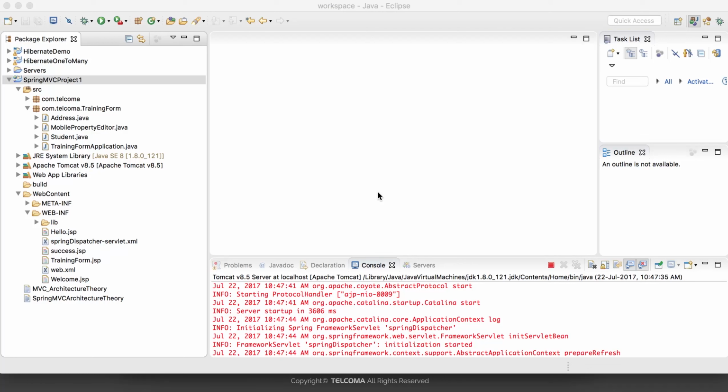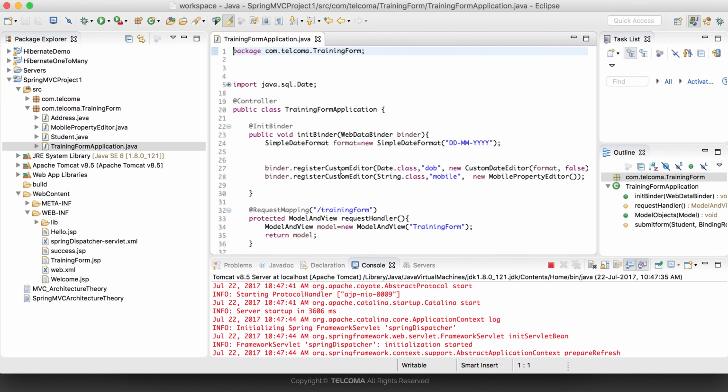So in the last tutorial, we studied the custom property editor class in the Spring MVC application. That is how we can write custom property editor classes and then register them with the web data binder. We also had some default inbuilt Spring MVC editor classes that were also registered with my web data binder. Like here we did the registration.